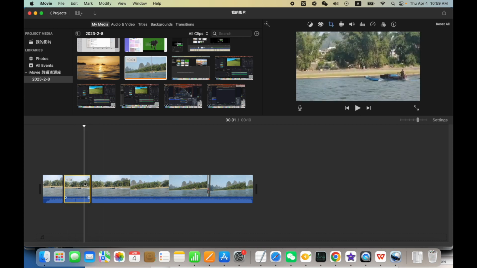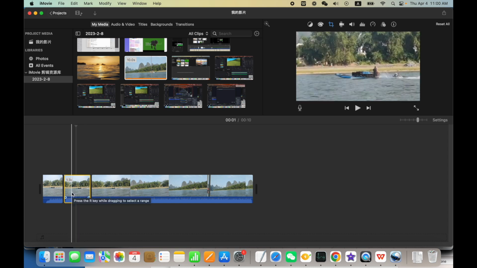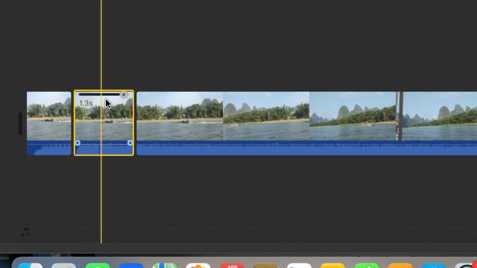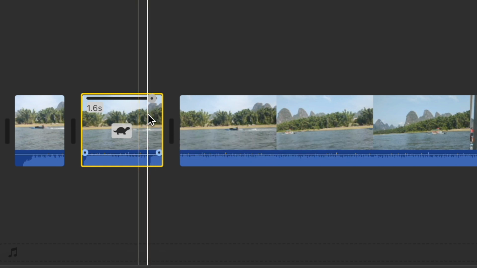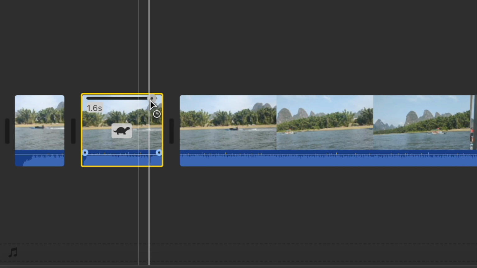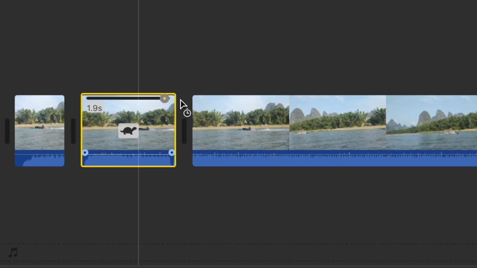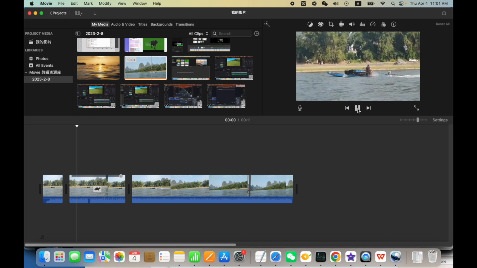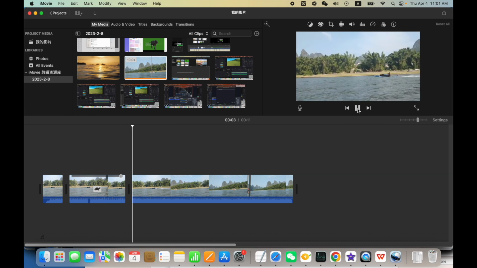Sometimes you may want to slow down the zoom in part of the video. To do that, just right-click the mouse and then find Show Speed Editor. After that, you will find there is a speed editor bar. To slow down or speed up a video clip, just drag the slider to the left or to the right. Now we want to slow down this zoom in video clip, so we just drag it to the right. Okay, now let's just check again. So you can see it's simple to do that.